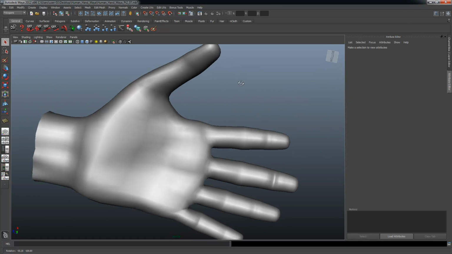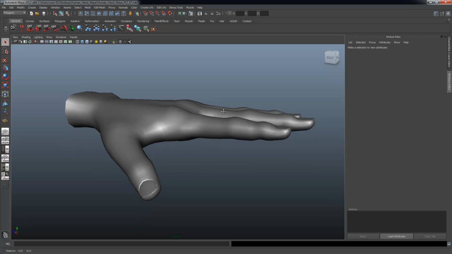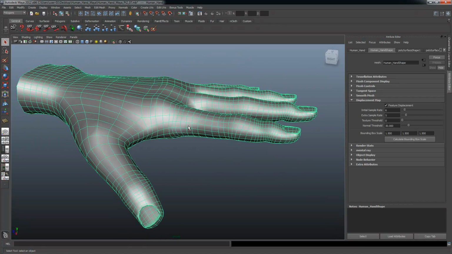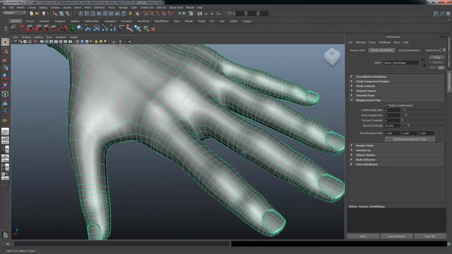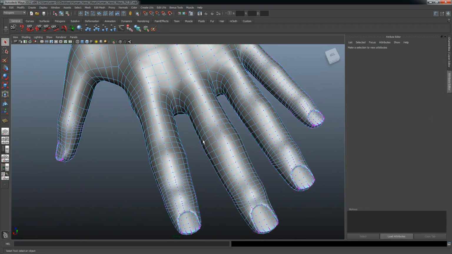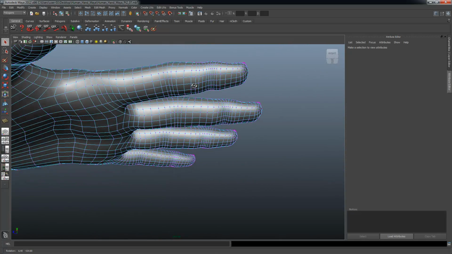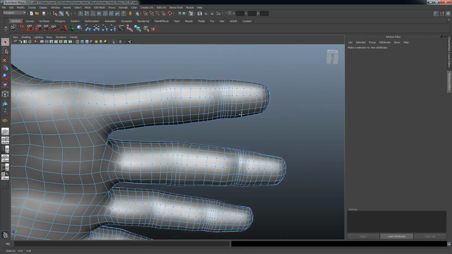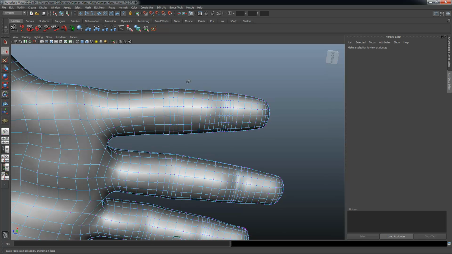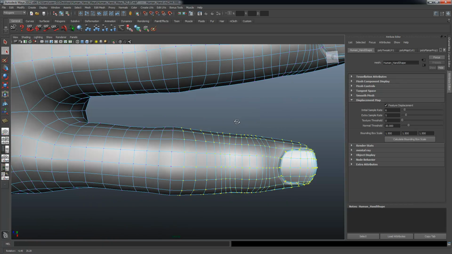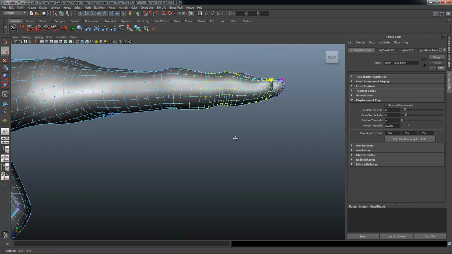Alright, so a couple different ways you can pose your hand. The very easiest method would just be brute force, which is just selecting vertices and rotating them. So what I'm going to do here is go into vertex mode. I'm going to use the marquee selection, and I'm just going to select this row of verts here on the other side of this finger, and I actually got it perfectly.